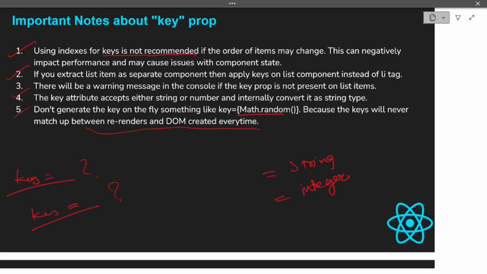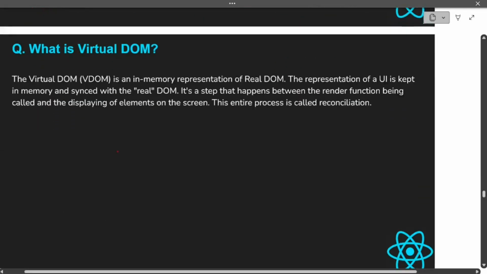So even though your data was the same in your last render cycle and the new render cycle, React will consider it different only because your key itself is different. So that is what the last point is saying. Don't generate the key on the fly with something like Math.random, because most people do this thinking the key should be unique, so let's generate a new key every time. But that is not the concept. You have to use a key which has the same value even in different render cycles, so that only then React can recognize it.